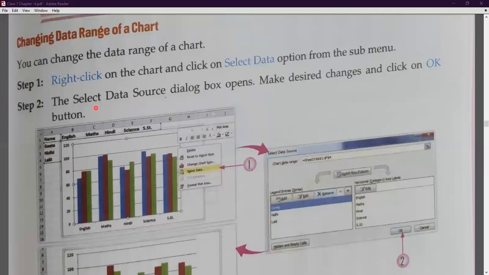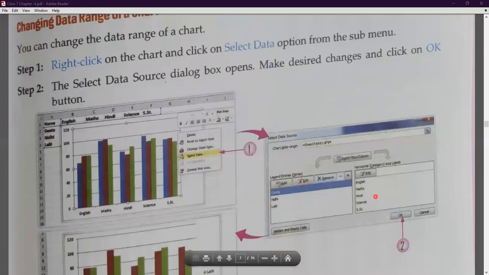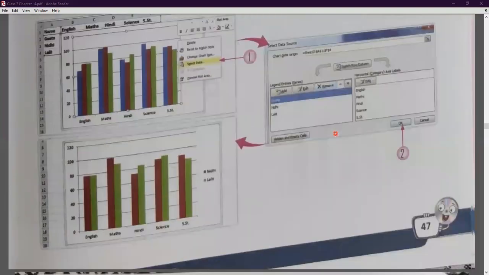In the select data source dialog box that opens, make the desired changes and click on the OK button. When you click on select data, a dialog box will open. Here you can find add, edit, remove, whatever you want to do. If you want to edit these columns, you can do so. If you want to delete anything, you can remove it, or you can edit it. So this is how you can do it. And if you have completed your editing or updating, then you have to click on OK. Now you will find that your chart is updated.